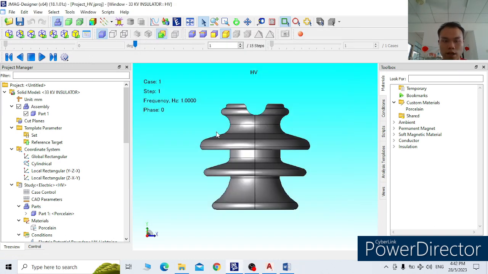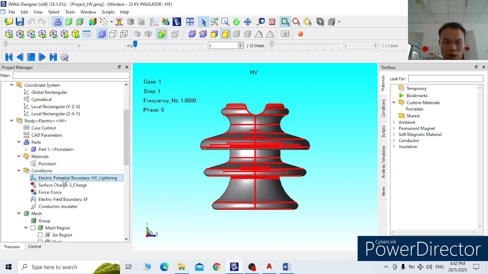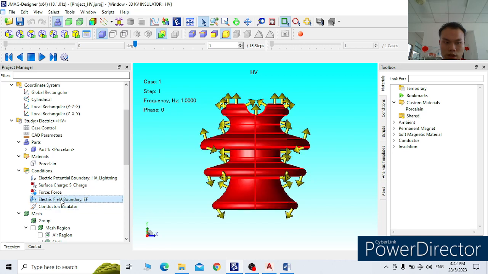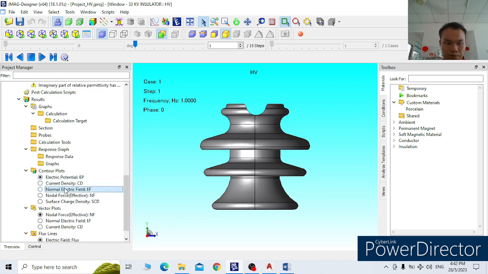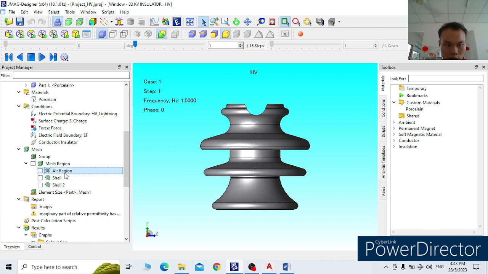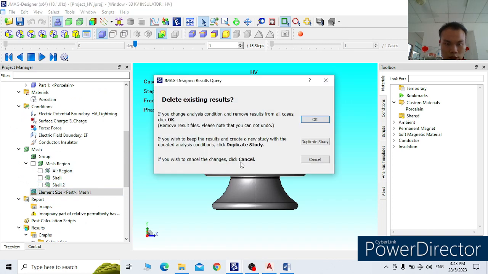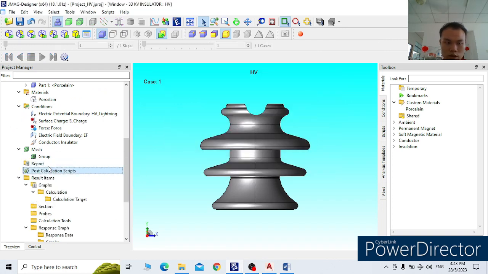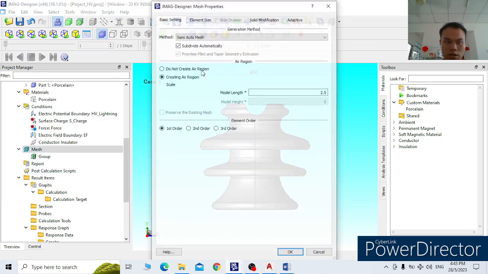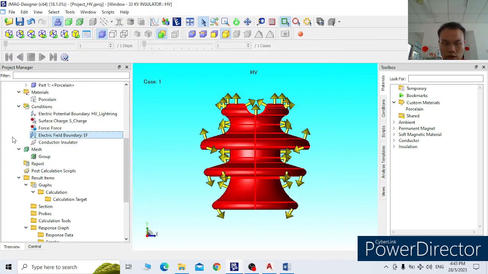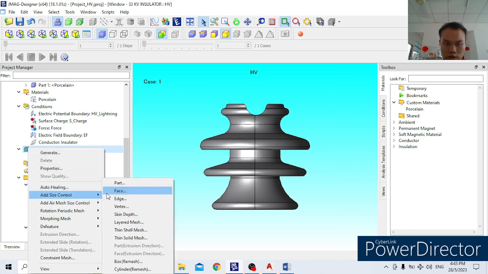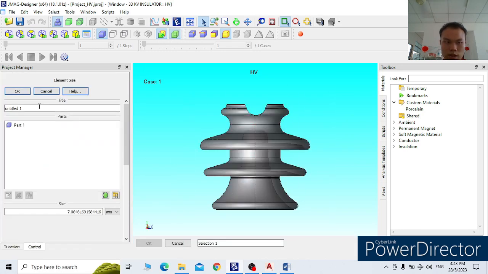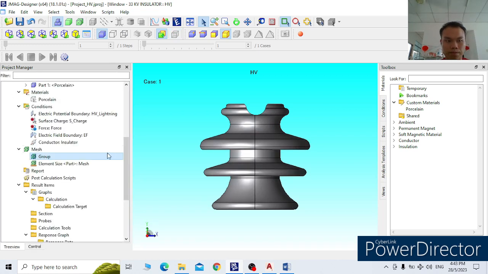CAD file. Okay, so basically we have over here, we are going to use the H3 lightning, surface charge, force, and electric field. Okay, so as you can see here, we're going to have our mesh here. So we're going to add our mesh. So our mesh. Okay. We're going to generate the mesh.